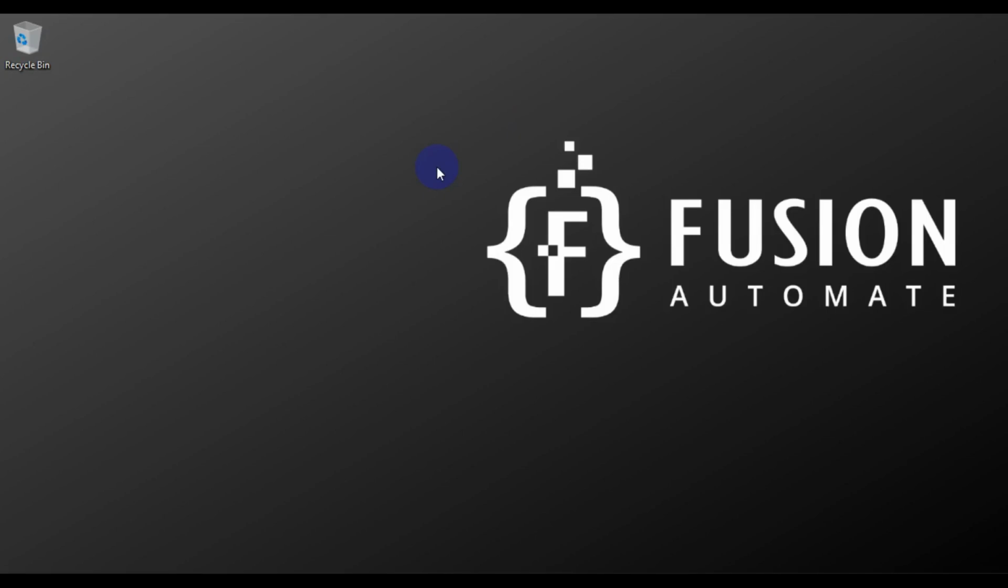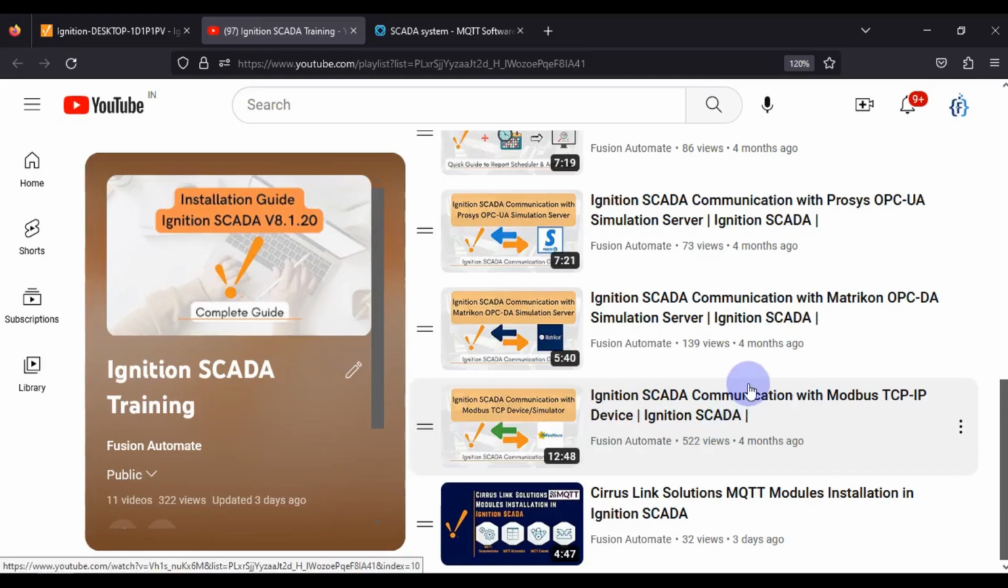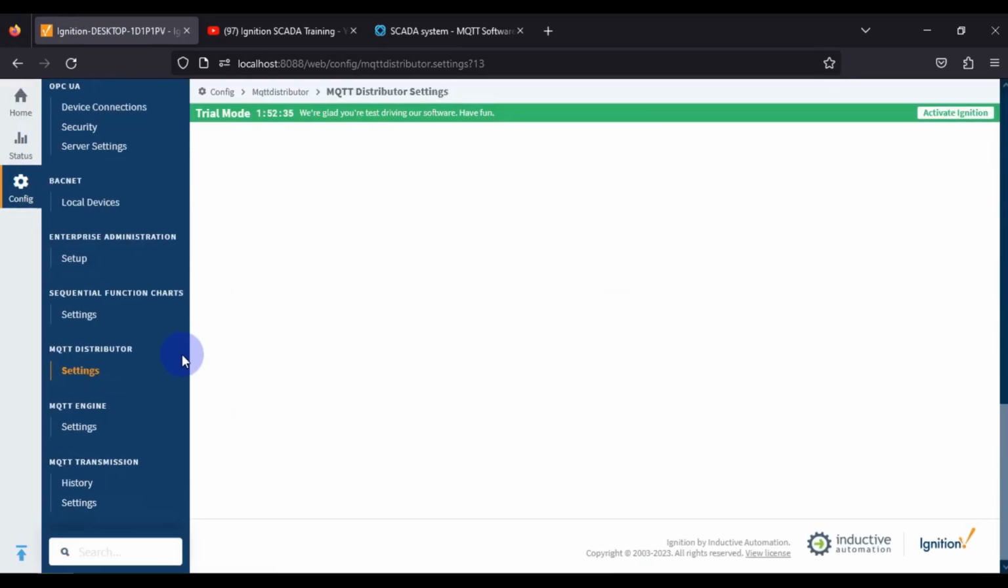Hi everyone and welcome. In the previous video we covered Cirrus Link Solution MQTT module installation in Ignition SCADA. If you go to the Ignition SCADA gateway homepage and then to the config section, you can see MQTT Transmission, MQTT Engine, MQTT Distributor, and we had one more module installed, MQTT Recorder, but I have removed that module because I'm not going to use it.